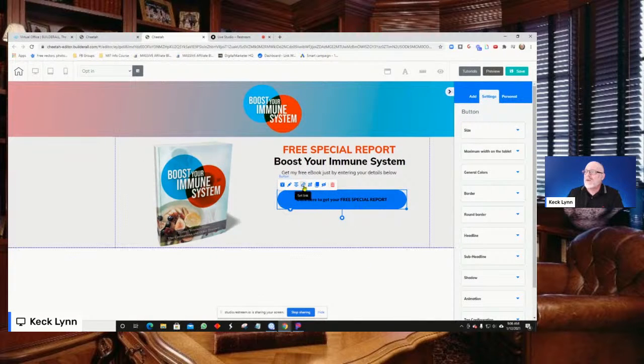Now when they come to this button, they are going to be registered on the website as a member, and they're going to have access to that members area where we're going to deliver the free lead magnet. Now let me show you, because you're going to say, okay, that's great, but where's the form?